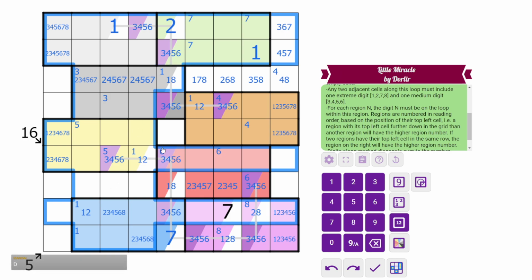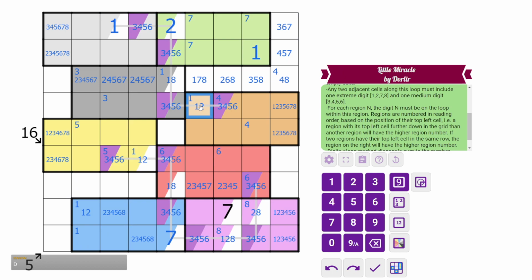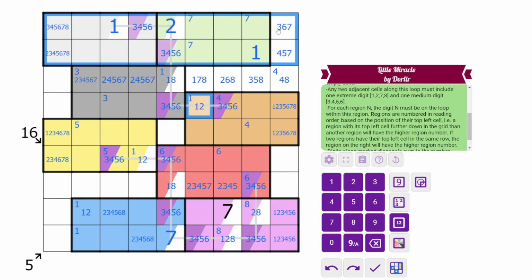That has to be 1. Oh, I think that breaks. Maybe I should have been looking at this already. So if that's a 2, we have a 1 here, a 1 here. The other ones both have to be 1s.